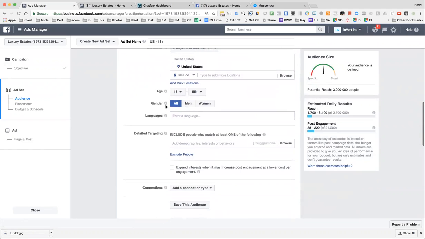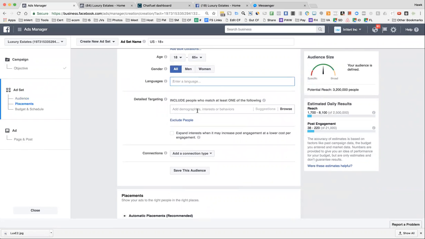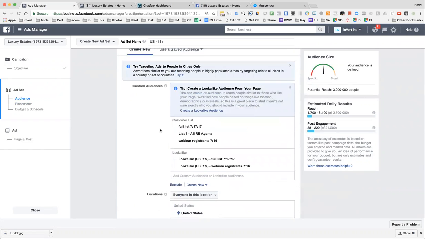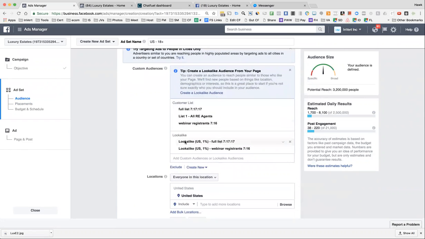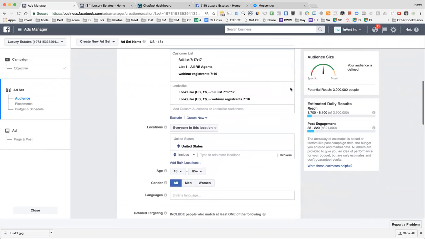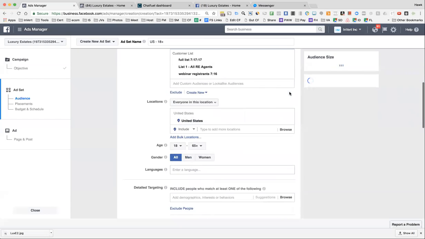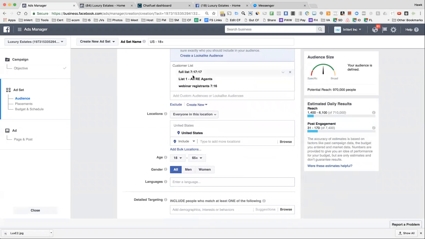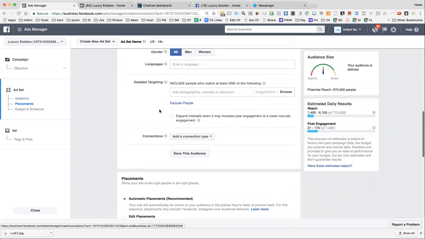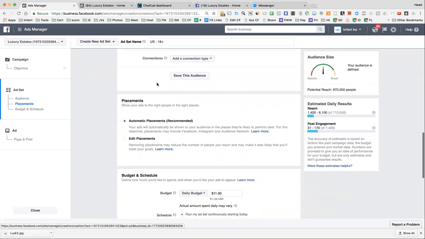So use any list that you've got. You can target by location, and right now we don't care about any of that. We could put demographics, but I'm not going to worry. Actually, I'm going to remove the lookalike audiences. So we're just going to use basically a list of real estate agents that we purchased. By the way, you can't email the list, but you can always use lists that you purchase to retarget on Facebook.